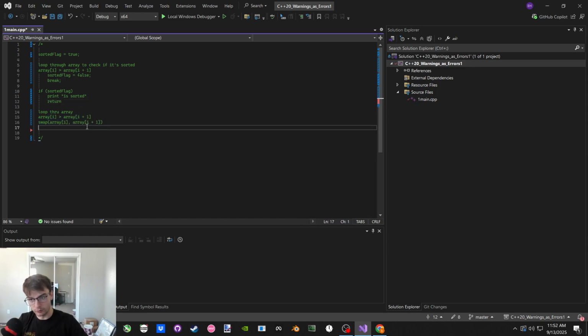But if it's not sorted, then we have to sort it. So we loop through the array, and if the element is greater than the next element, it's not sorted, because we're sorting least to greatest. If this guy, then this guy. If we're not sorted, then sort, and then continue going through the entire array and check each time.